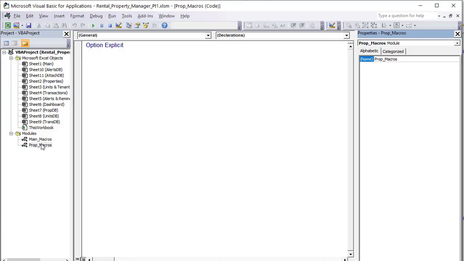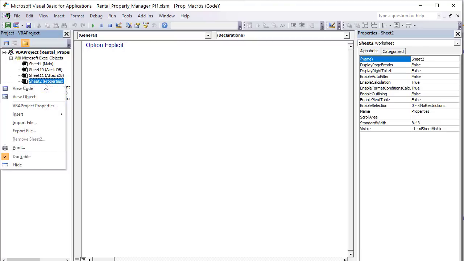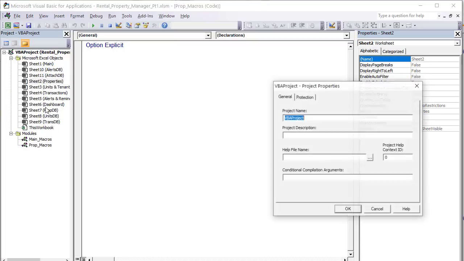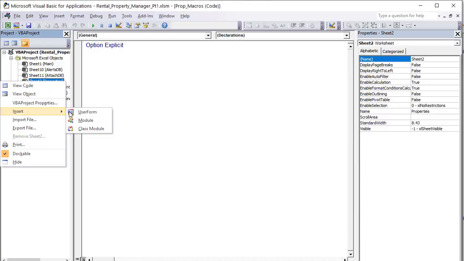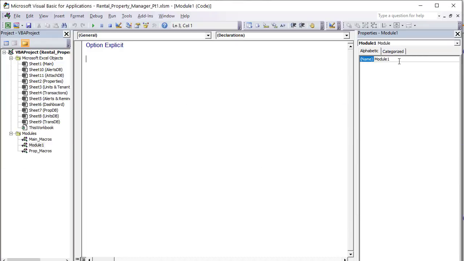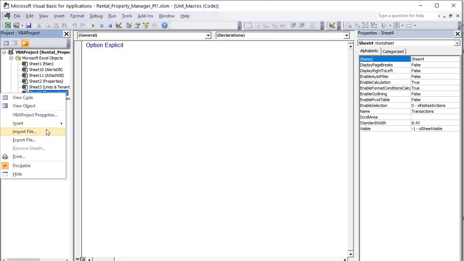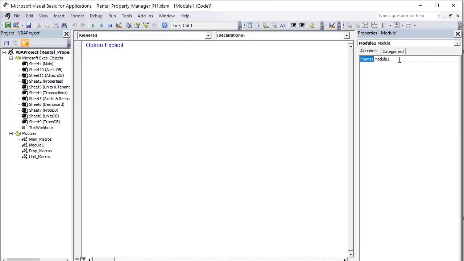Make sure that the name of this module is not the same as any individual macro. We want to make sure they are separate. The module name cannot be the same as the macro name. We might as well add them all so that we've got a set of them. Let's add another module, and we'll call this unit macros, and then we also want some for transactions. So again, inserting a module, this one we'll call transaction macros. Make sure you use an underscore; there are certain characters that are not allowed.